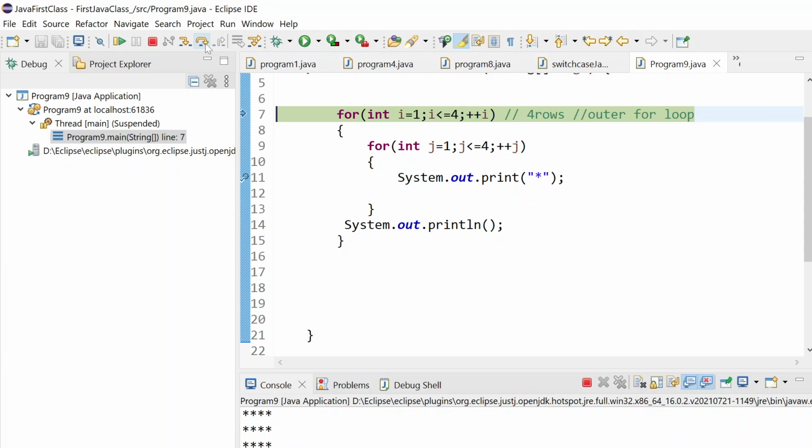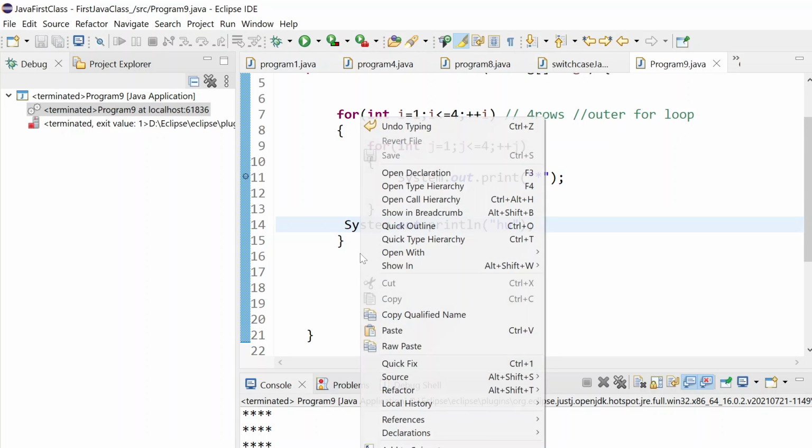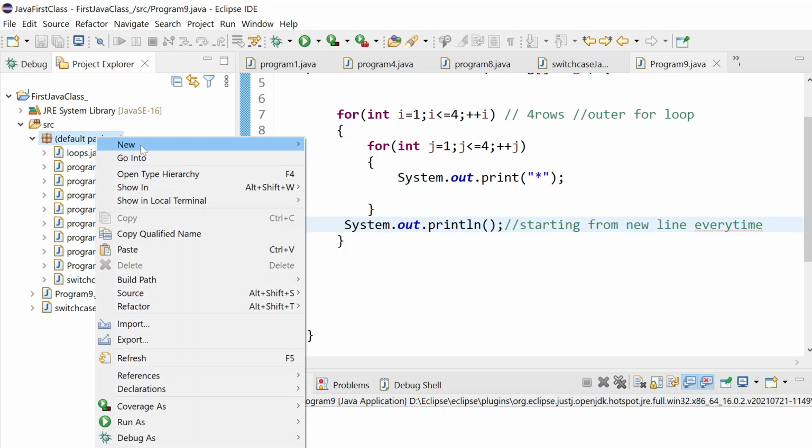So is it clear to everyone how we are using it, and why we are using println? So no need to print anything, because if I print anything, let us check. It will change the line, but you will get some more output which we don't want, right? So better not to write anything, because it is simply for changing the line, or you can say starting from a new line every time.